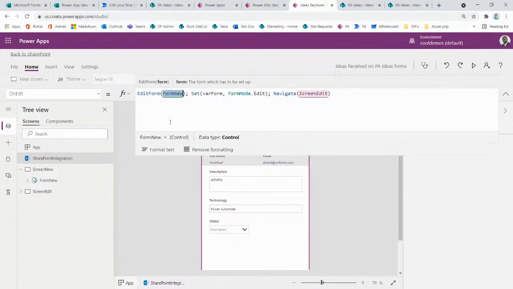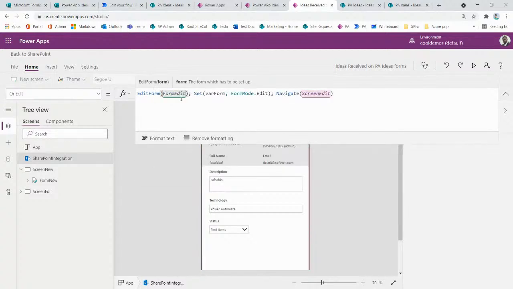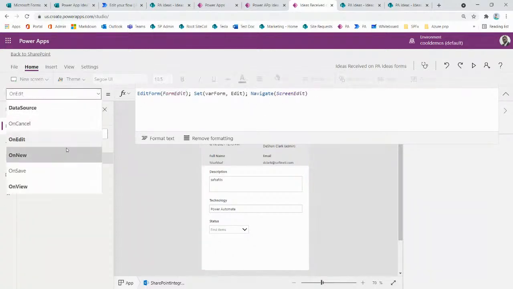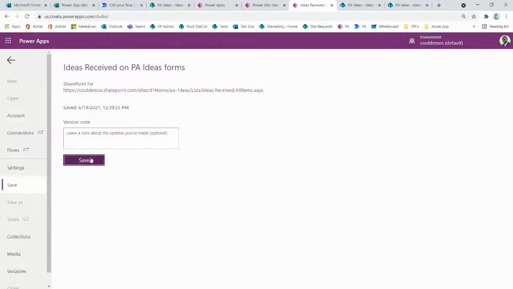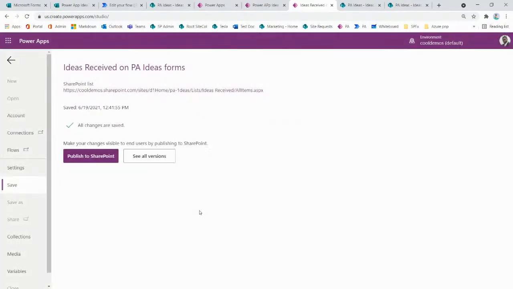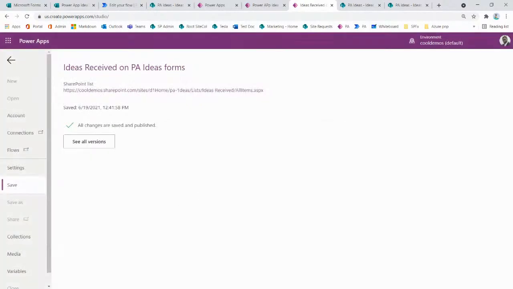And in edit mode, I need to set my form edit into edit mode, which seems to work. I think that's the default setting. And then for new, this is right because that's the screen that we started out with. All right, so now if I save this off, that was a good point. I'm glad that failed because I glossed over that and I failed to mention that, and that's key.